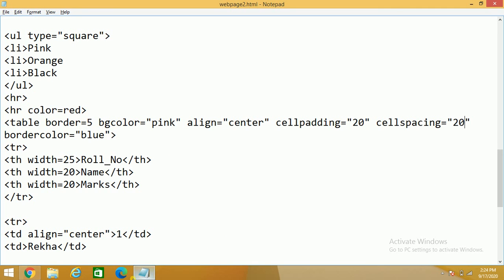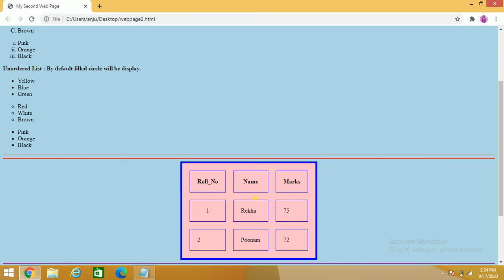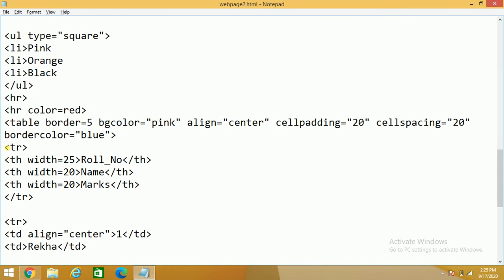Now, how many rows and columns are there? There are 3 rows and 3 columns. So accordingly, I will write the code here. For every row, I have to start with TR. The full form of TR is table row. So I want to insert the first row in my table, and TH, the full form of TH is table heading. The width of my table heading should be 25 pixels, and the text which will display in the table heading is roll number, and I have to close TH.